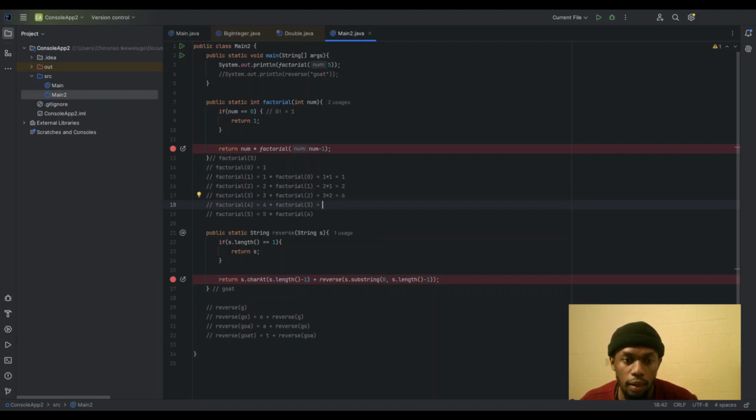So factorial of 4 is 4 times the factorial of 3. 4 times 6 gives us 24. And then to get the final results, we just say 5 times factorial of 4, which is 5 times 24, and we get our answer, 120. So this is how it works.